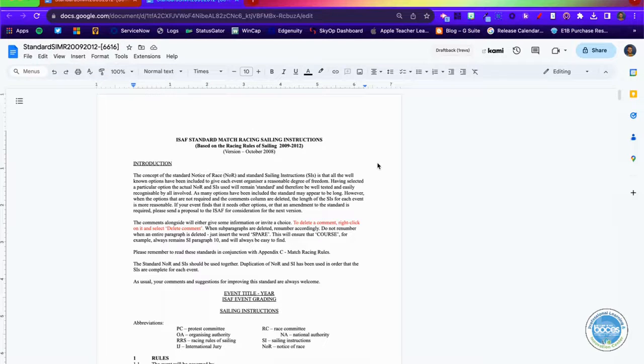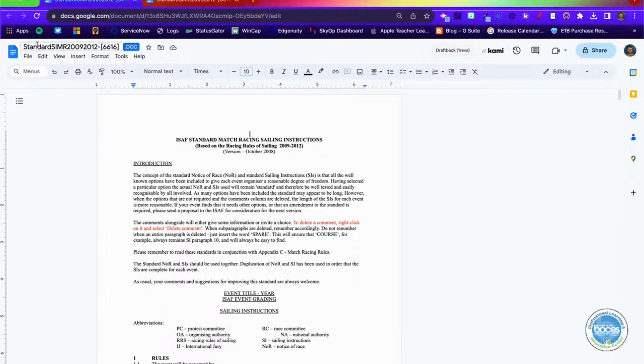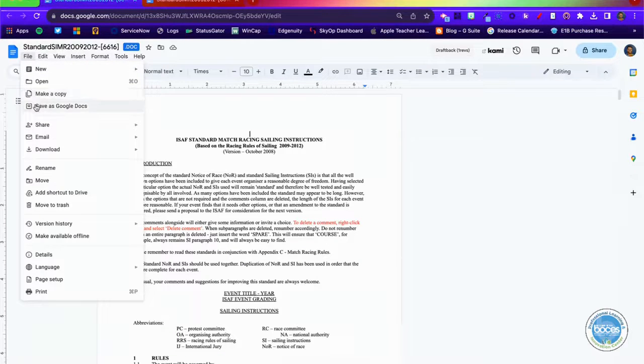So again, just a way to take Microsoft documents from being like the sneaky Microsoft where you don't get all the features in Google to being full on Google Documents by clicking File and then, let me go back to the other one, File and then Save as Google Docs. If it doesn't say that, it's already a Google file.